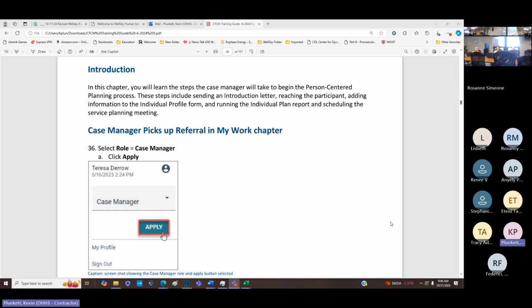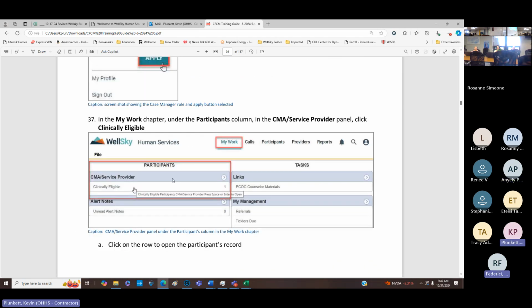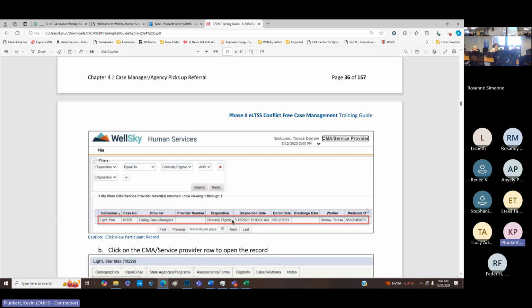You're logging in. Your login automatically gets you to case manager, so you don't have to worry about going in and reselecting a new case manager profile. And then you're going to go to the My Work chapter, and in there you're going to see clinically eligible. When you select on clinically eligible, which we've gone over, it's going to open up with any of the cases that have now been reassigned over to you.